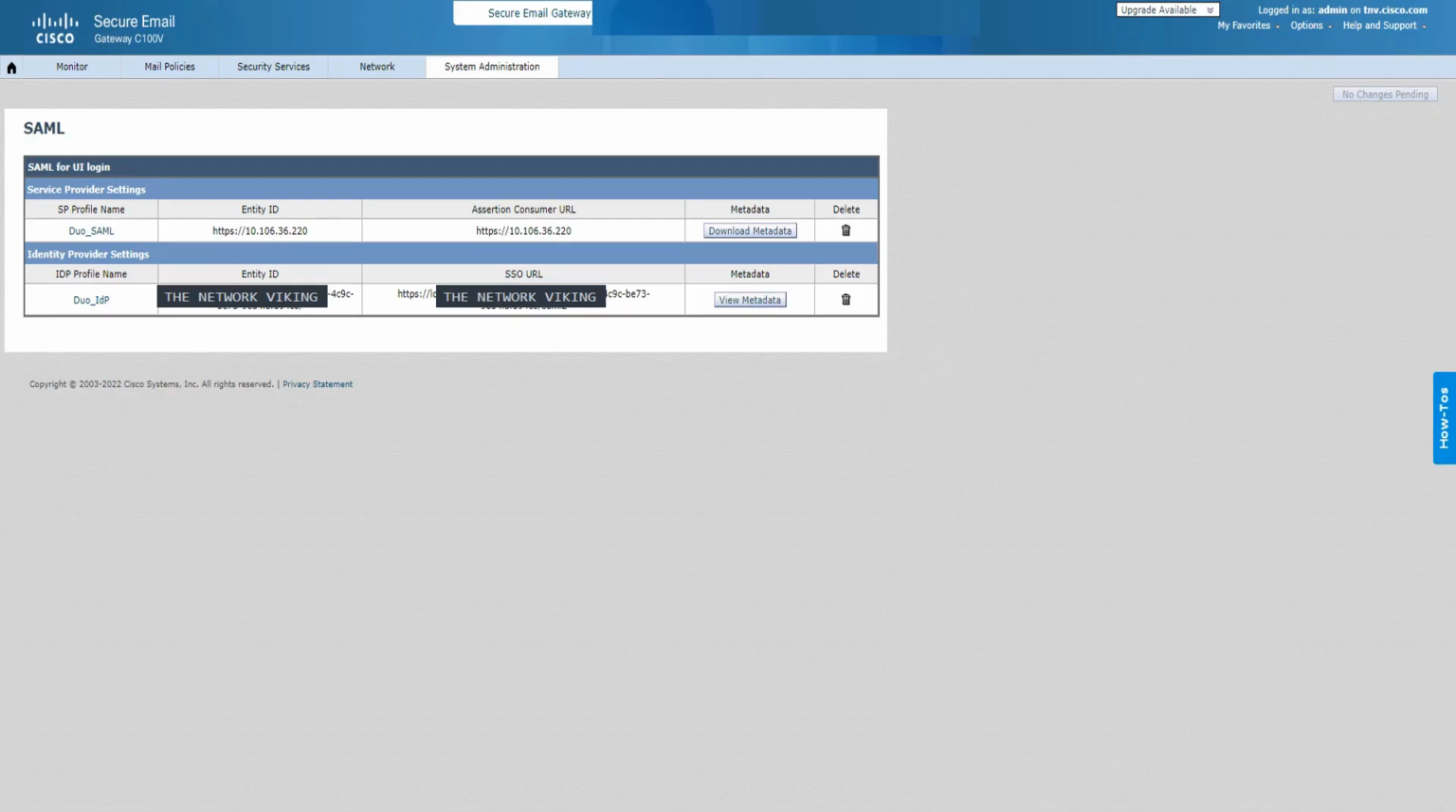Okay, so this is how it should look once the configuration is complete. You can download the metadata, as you can see from here. I chose the metadata from here, downloaded the file and uploaded it to Azure, and that's how I got it done. And you can view the metadata of the IDP once you're done with the configuration of this end as well. So this is how it should look.